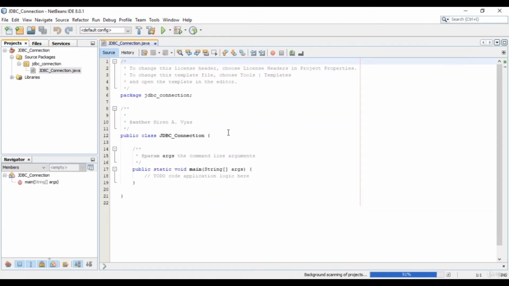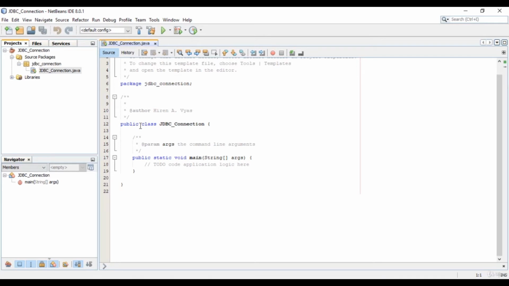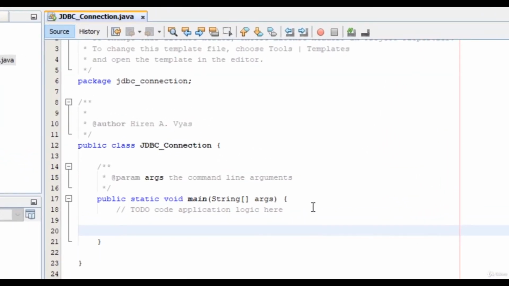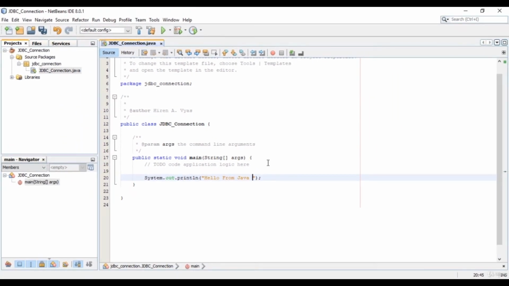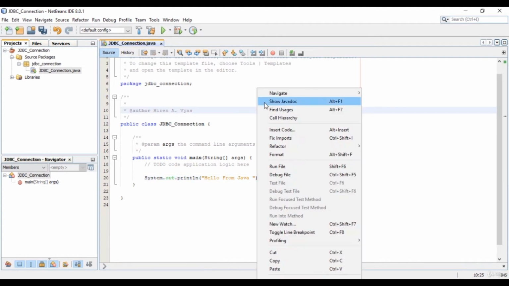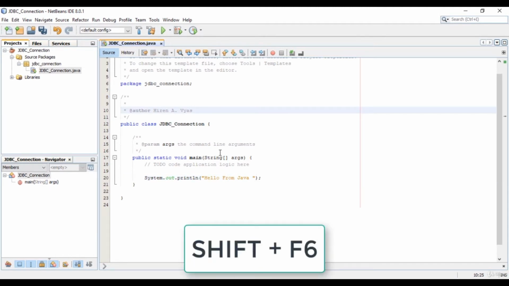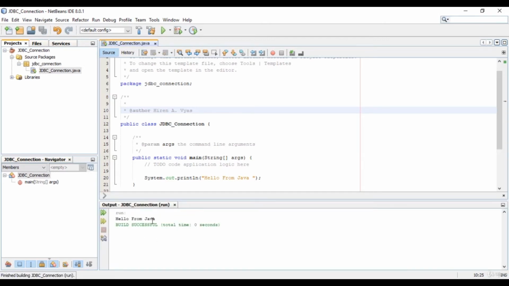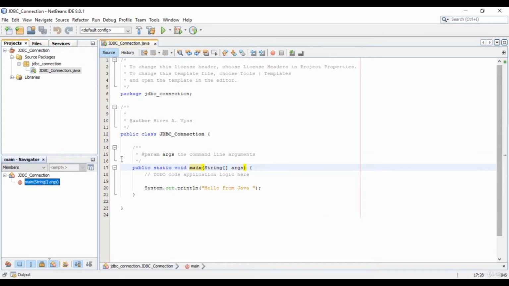and as you can see we have one template. Here we have package name, here we have class name, JDBC connection, as you can see, and here we have our main method. We can write down code over here for the Java. Let's check it out. Say out, say hello from Java, and you can right click and run it, or you can just use shortcut key Shift F6 to run it. And as you can see, our output is there in output window. So this way you can create a simple Java project.